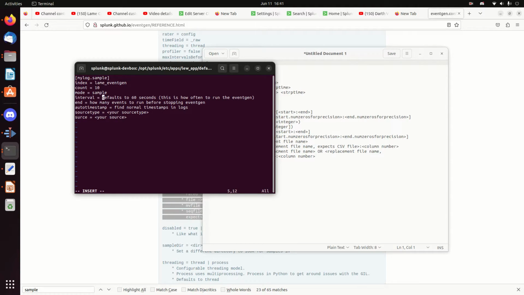And then interval, it defaults to 60 seconds. This is how often to run the event gen. So basically it takes count and interval and puts them together. If I leave it as default, every 60 seconds, create 10 events. There'll be a plus or minus, but basically every 60 seconds, you'll create 10 events. If I made this 100, every 60 seconds, it'll create 100 events. I can leave it as 60, and it takes seconds. Or I can leave interval off. I don't even put this line in there. It'll default to 60. I could go 600, which then means every 10 minutes. I'm going to leave it at 60.